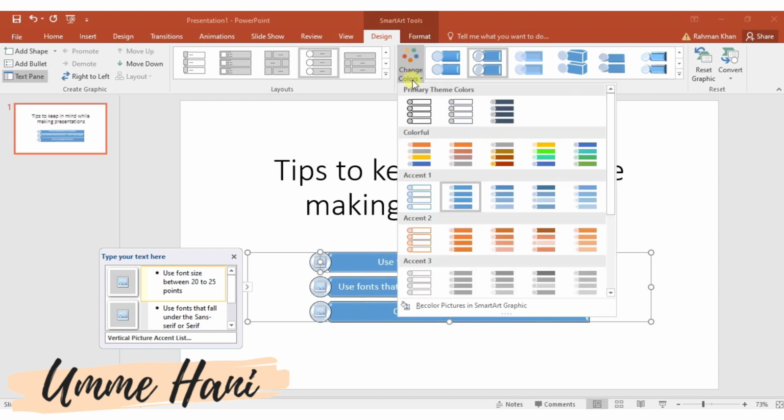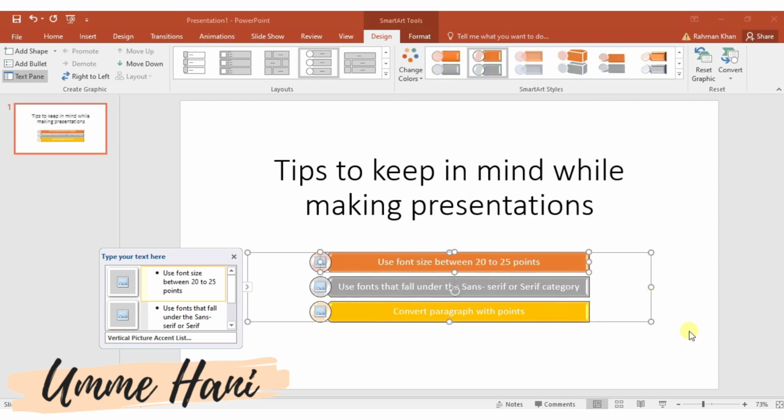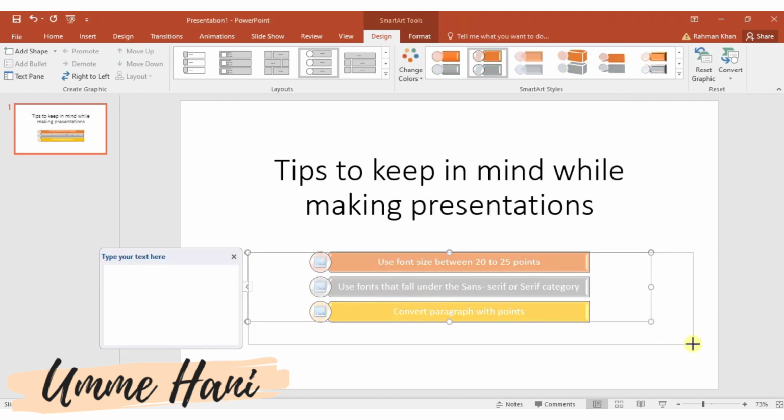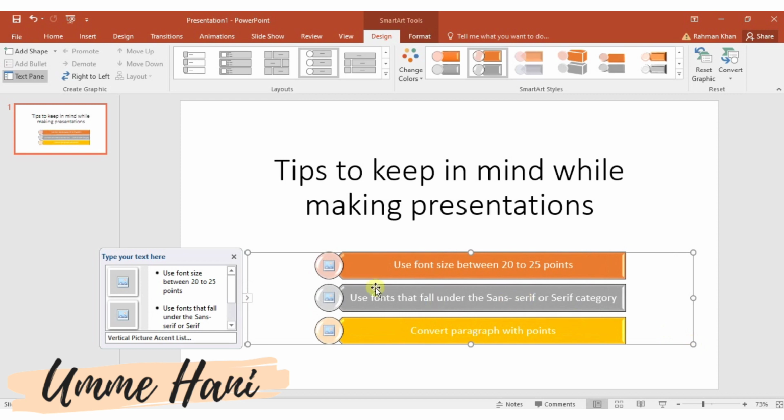And I can also change colors if I want. So something like this for this. Okay, so let's just go with something really simple as of now. I'll select this. You can just explore this option. It's a wonderful option that's been provided by PowerPoint.